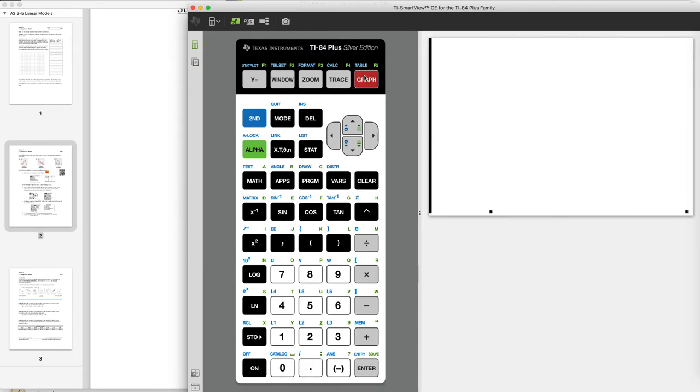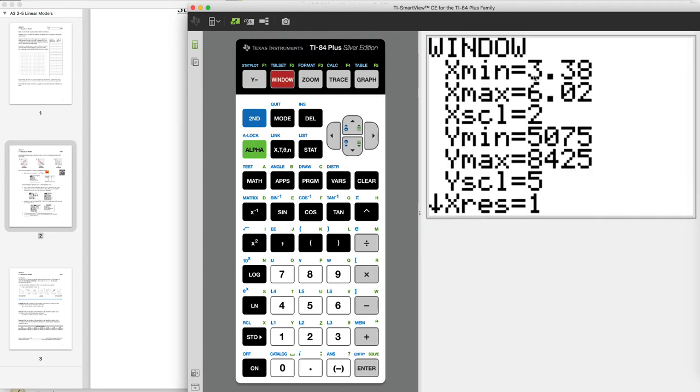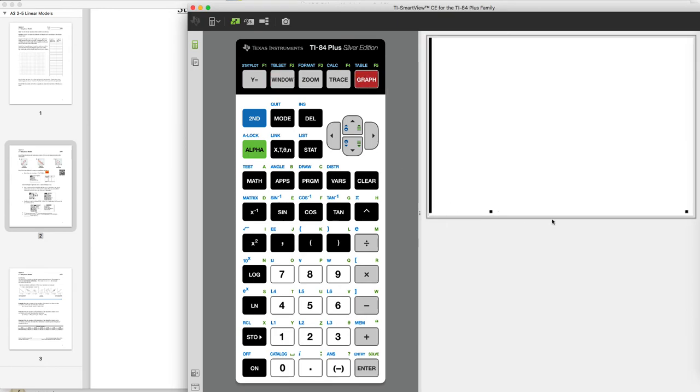All right, let's graph. Oh no, it's not showing up. Why not? Well, that's because we're in the wrong window. We don't know where we are. So notice the window here, I'm at 3.3 to 6. So that means this is 3.3 all the way to 6.